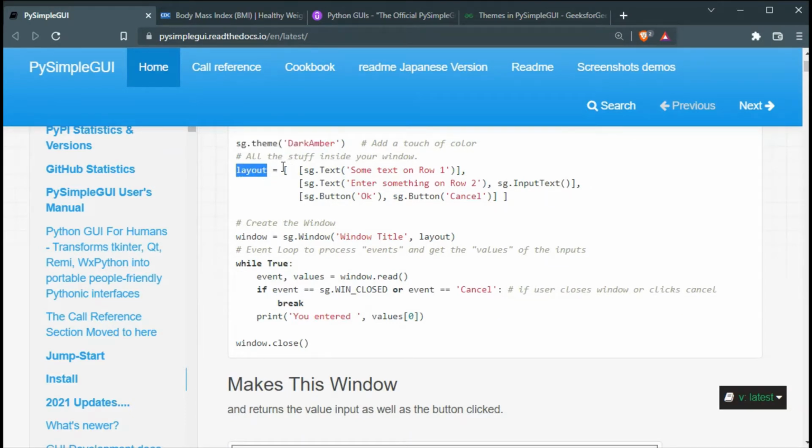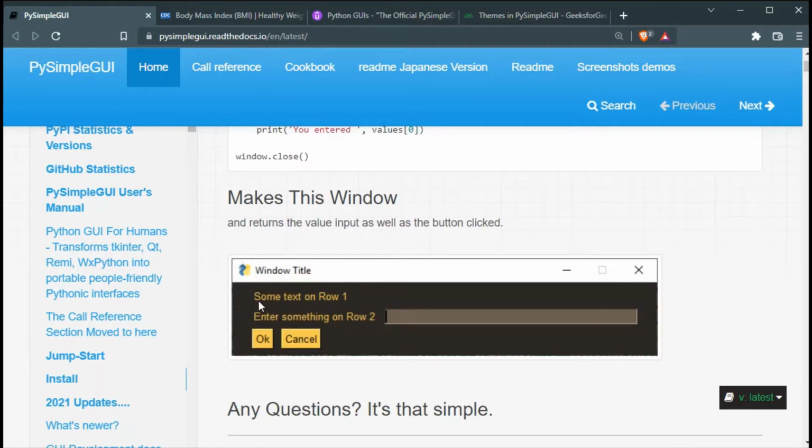To make layouts in PySimpleGUI, you need a list. Inside the list, for every row on your app, you need one list, like this. For example, this is an sg.Text, which puts some text on your window. And this is the text, some text on row 1. Look at this here. Some text on row 1. So this is row 1, row 2, and row 3.